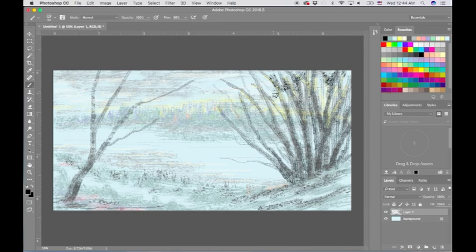Okay, we're nearly done with this painting. I've been rambling on for a little bit now. I don't know, I hope you can't tell. Just putting in a few darker sections here on the right hand side.